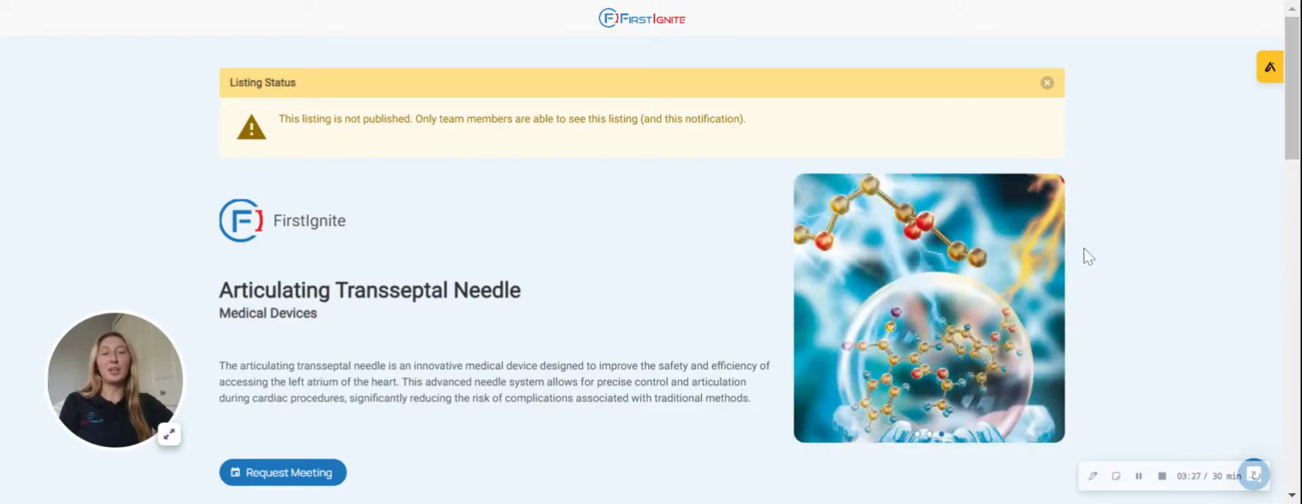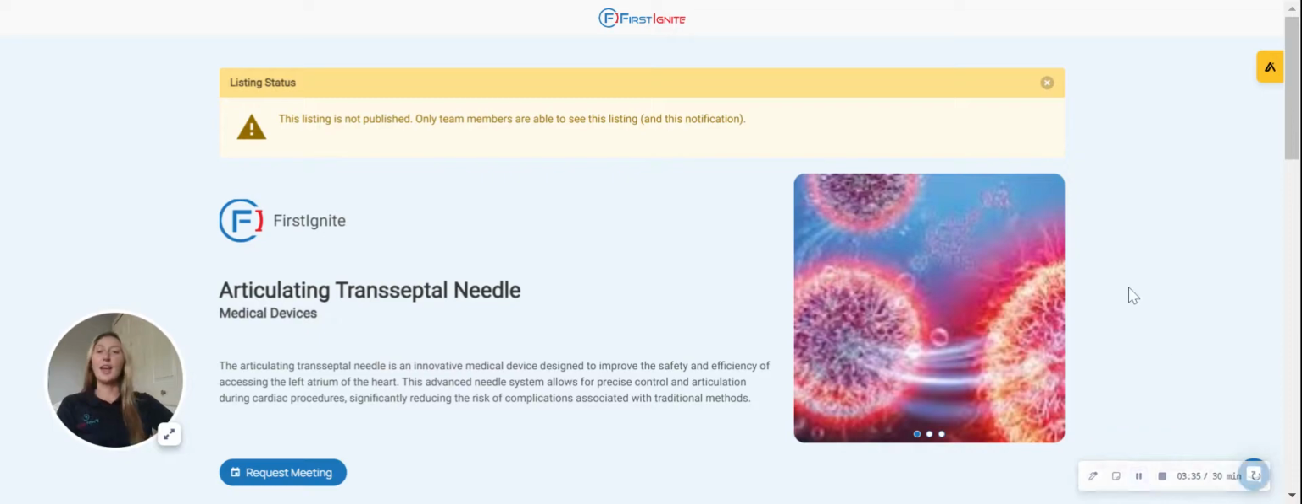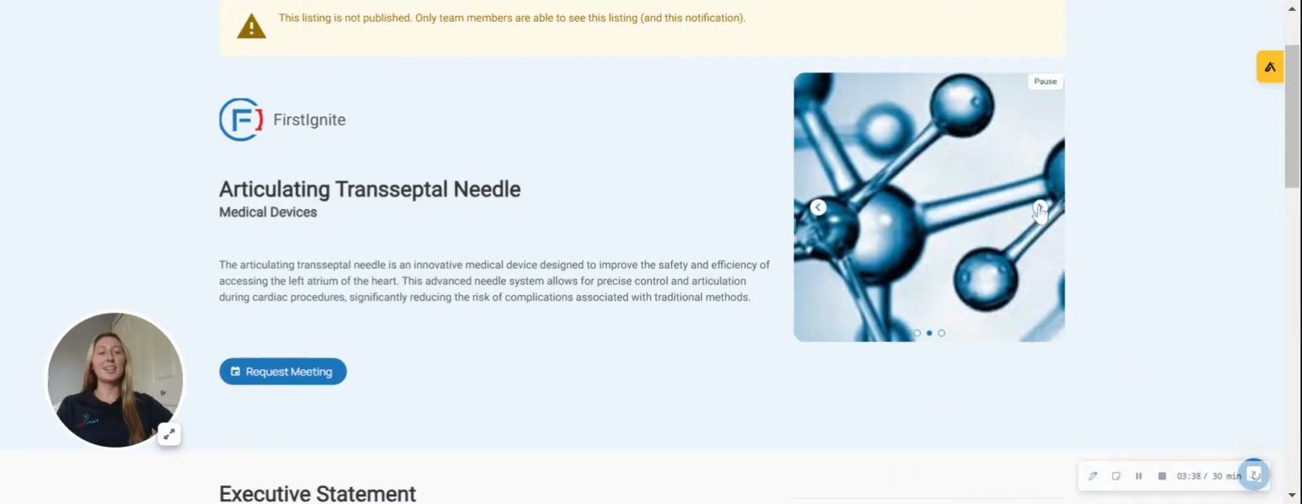Once the listing is uploaded here, you will be able to see a preview of your listing, but note that it still is not published. So this is not public to the public just yet, only the members on your team. As we scroll through the listing here, you'll be able to see that we can click through each of these images that we uploaded earlier.